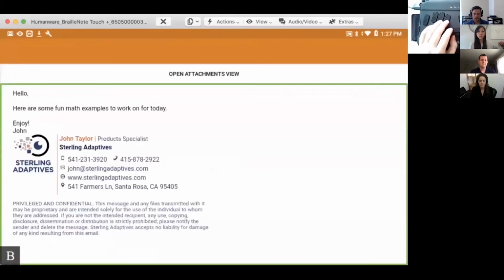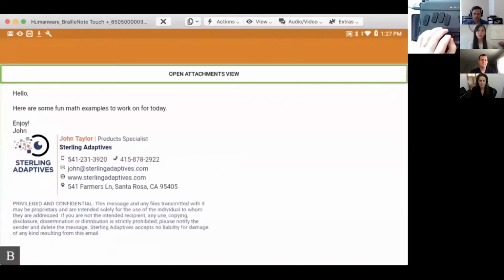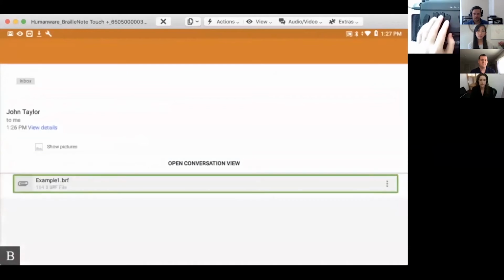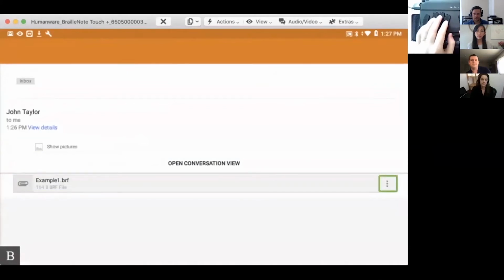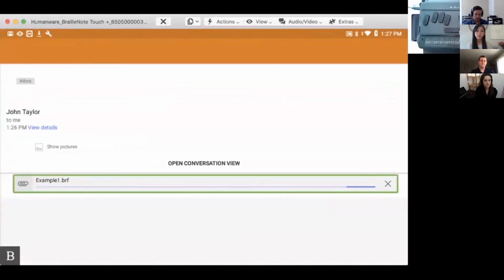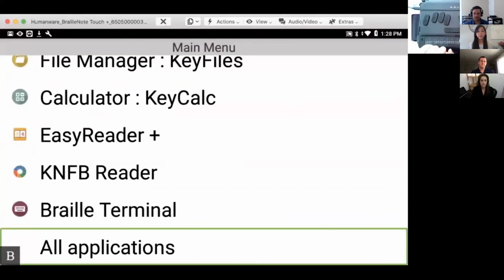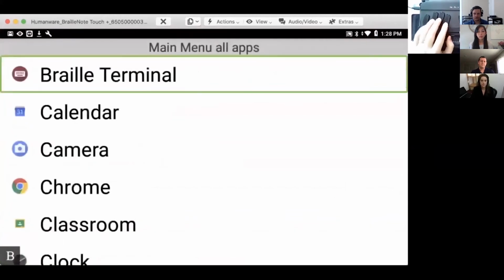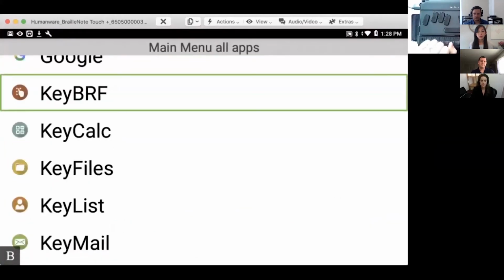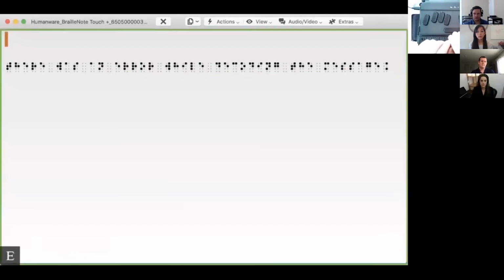126 web view. I'm going to go up to open attachments view. Hit M to jump to the more options button. Press enter on that. And then press enter on save. Now this is going to go ahead and download that file for me. In a moment here. There we go. Now it's been saved. I'm going to press space with all 6 dots to go home. I'm going to press A then to jump to all applications. Press enter on that. Then I'm going to press K to go to KeyBRF. Press enter to open that.